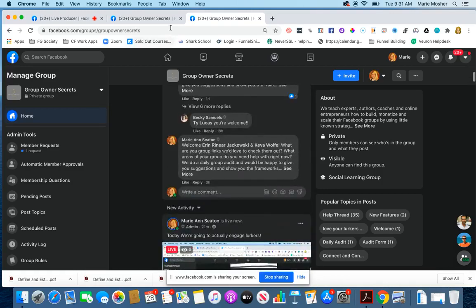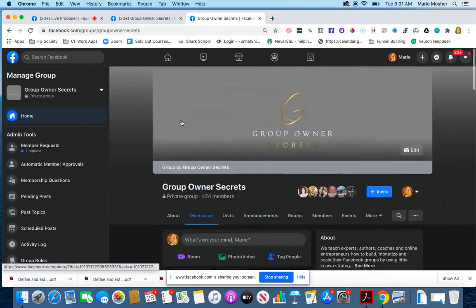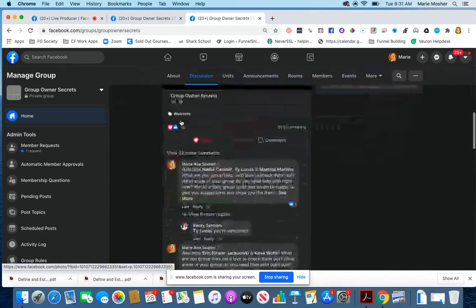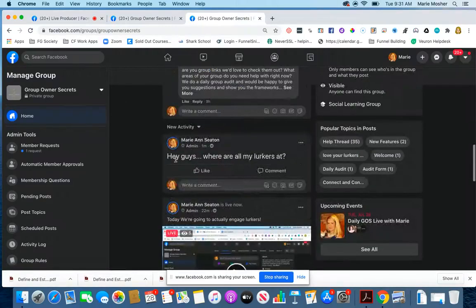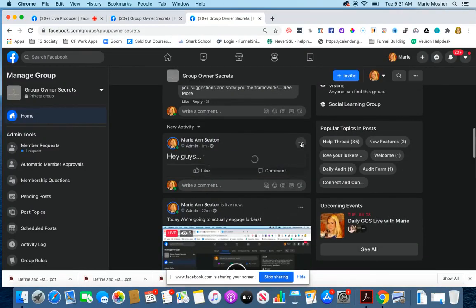So let's go ahead and just test before we hop off here. I want to make sure that the post that I actually scheduled popped up so you guys can see it, and I want to edit it with that little tweak that I gave you guys. Look at this, now we've got a completely black screen. This is hilarious. Okay, so the post that I just scheduled. Okay, perfect. So, hey guys, where are all my lurkers at? This is the example I gave you.